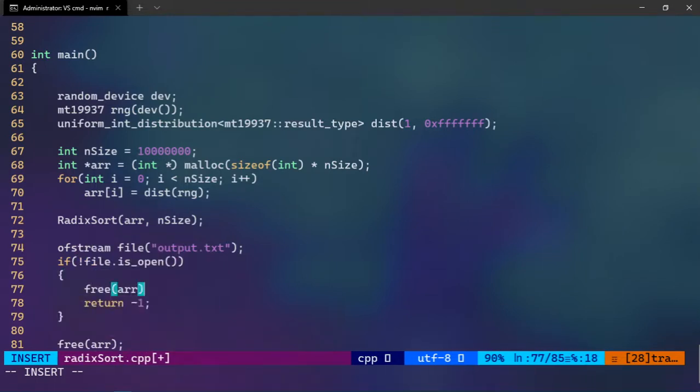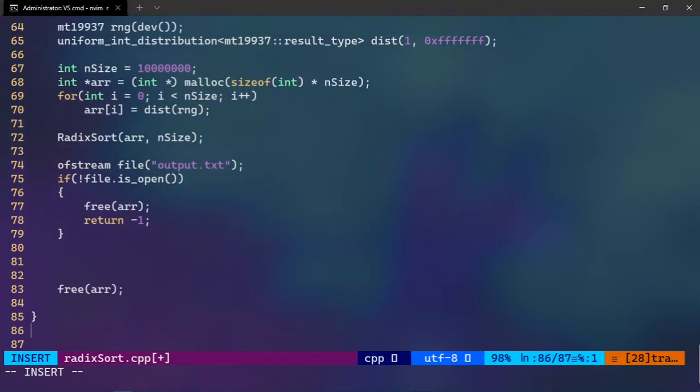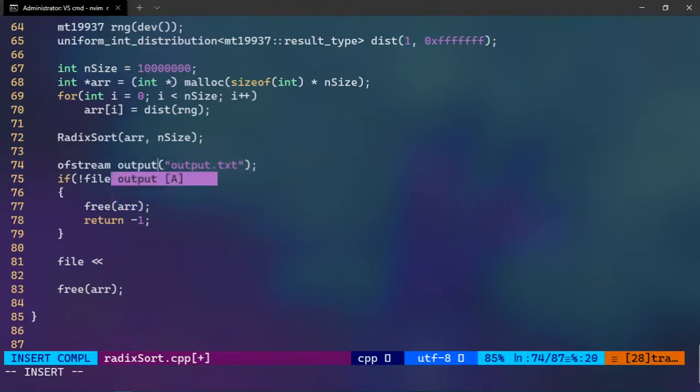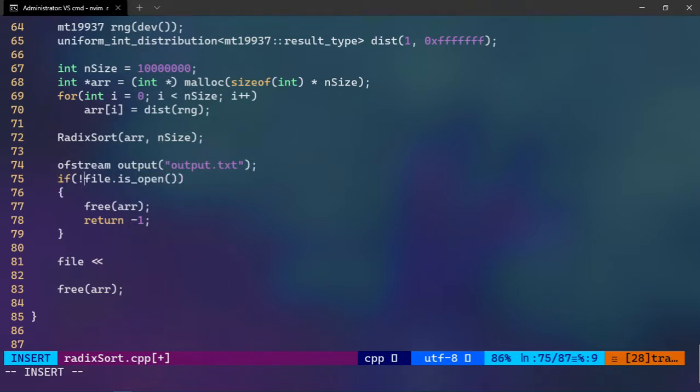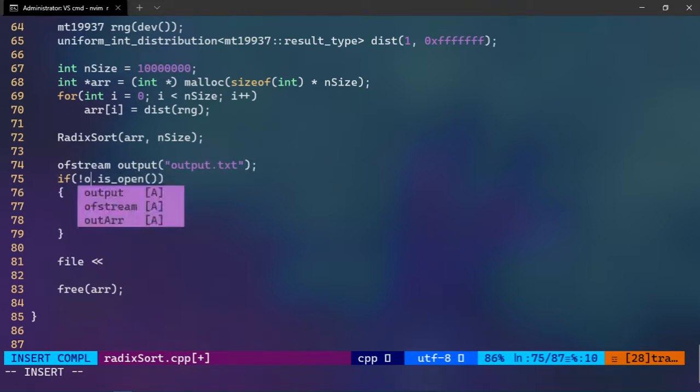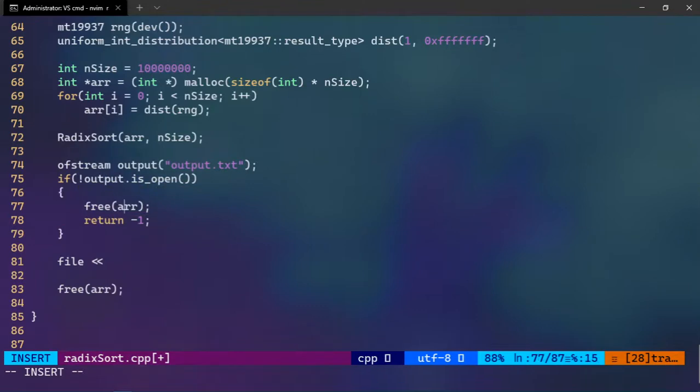Now if the program ends, it actually frees all the resources, it doesn't really matter, but this is good practice whenever you are working with dynamic memory. And if that's not the case, we are going to write into the file. So file, let's just call it out. Okay, out stands for output, I think that will be good. Just to keep the names a little bit good. So output here and output here.